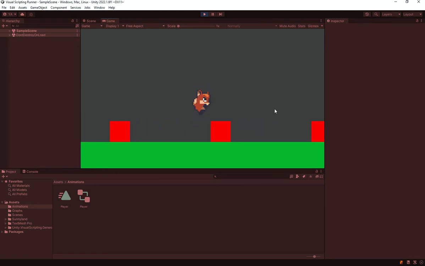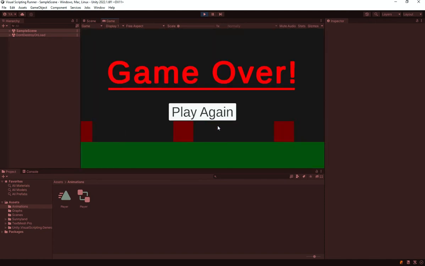So yeah, we have got a working system now, and I think that now we should go ahead and add some sprites to our obstacles or enemies or whatever as well.